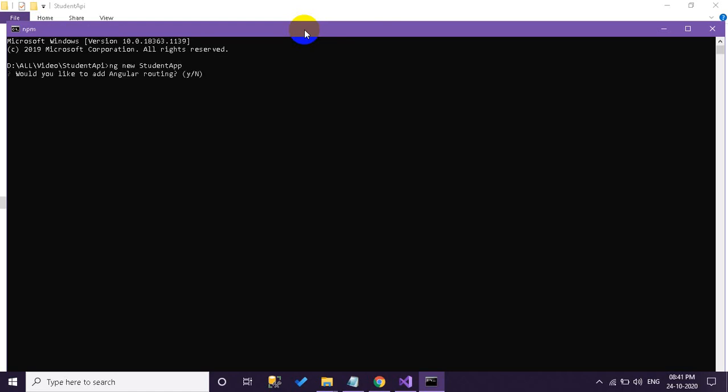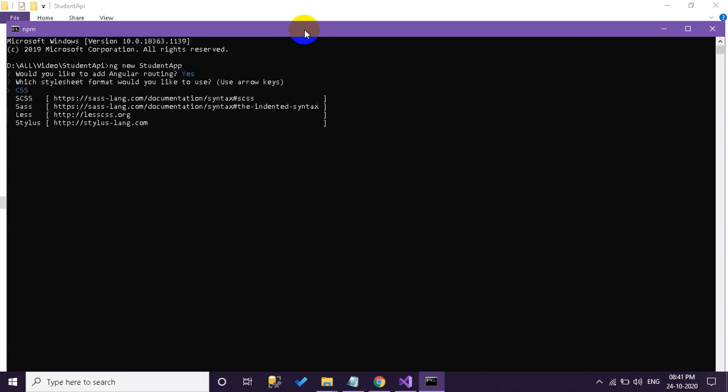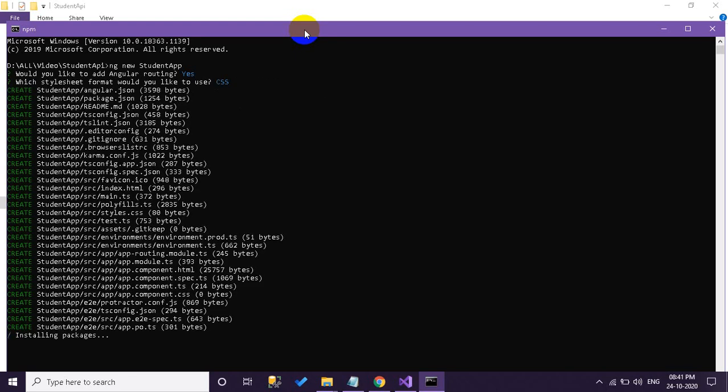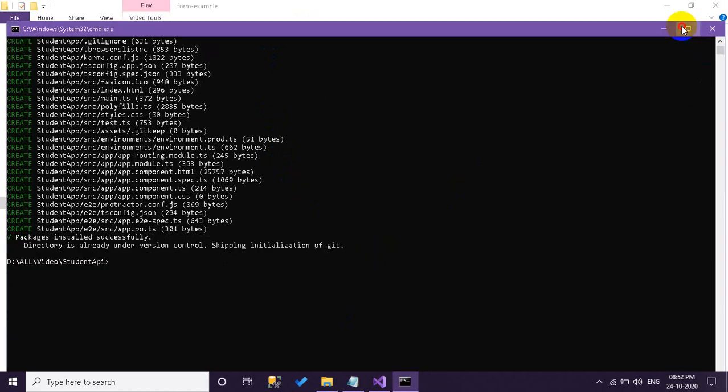They are asking if we want the routing module. Yes, we want it. And again they are asking which style sheet format we want. We can go for CSS. It will take some time depending upon the internet connection and system configuration. Let's wait. Our project is created.